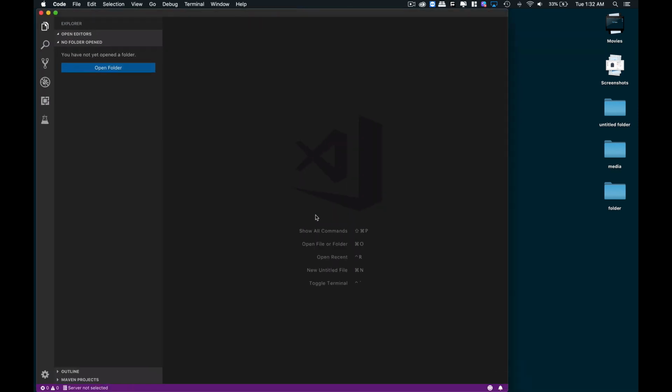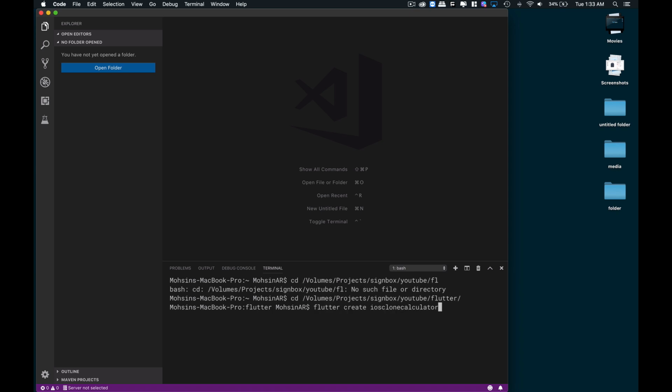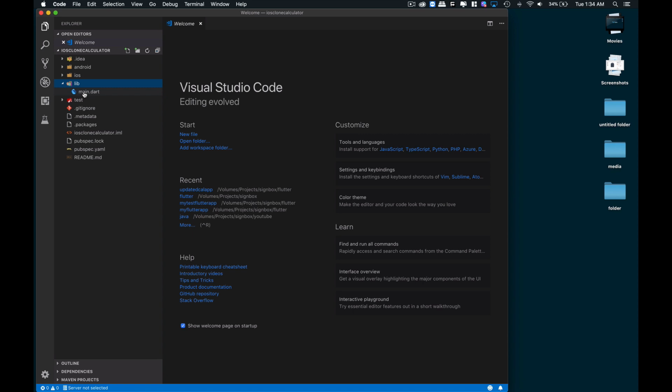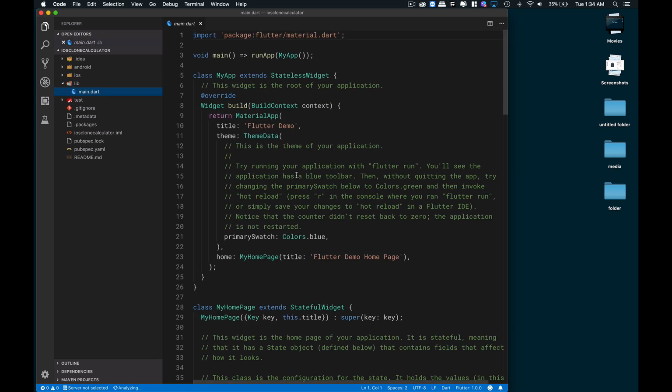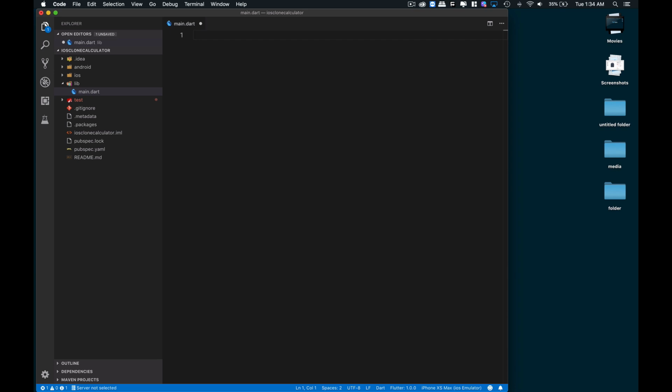Open Visual Studio Code and the terminal. Now this is the default code generated by Flutter, and as you know, I will remove this code. Select all, remove it, and create from scratch, starting with the import.